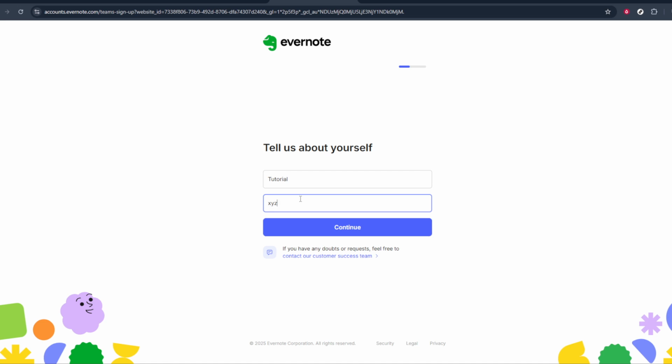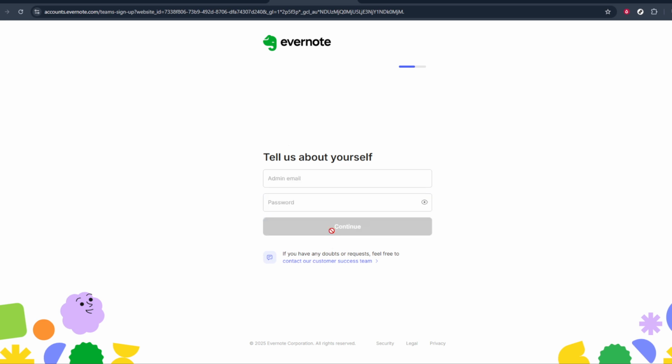Here, choose the option labeled For Work. Selecting For Work is ideal if you plan to use Evernote for professional tasks, team collaboration, or organizing projects. Go ahead and click on For Work to continue.